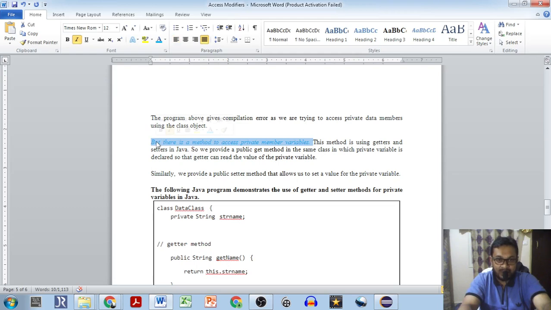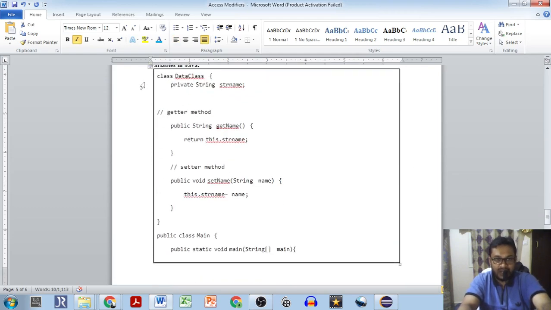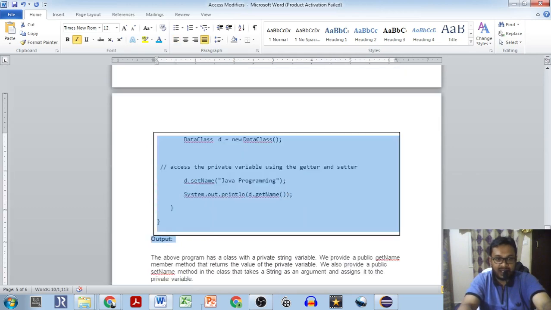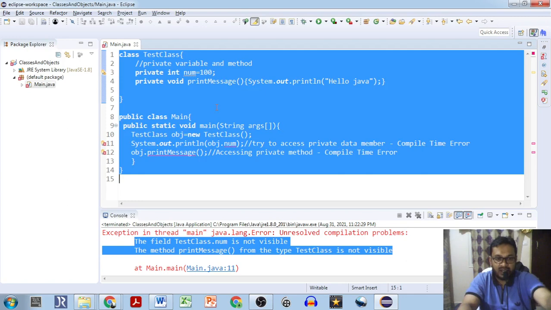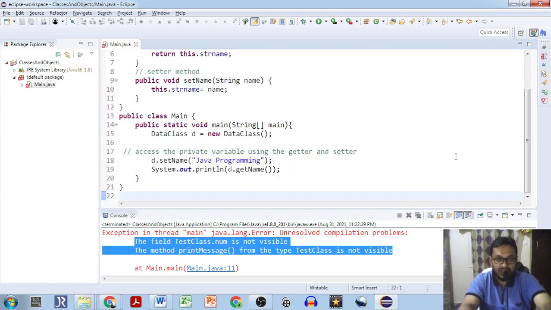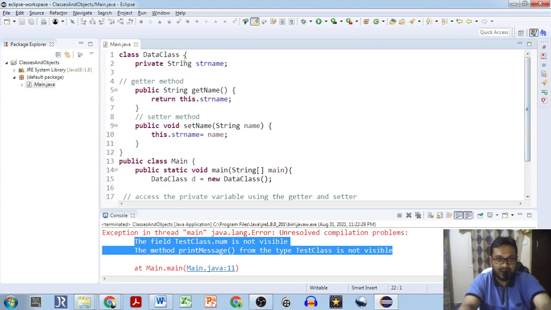There is a method to access private member variables. It's very important actually. Sometimes we want to make the variable's value private so that it cannot be directly accessed and changed by the other class and other objects, or the objects from the other class, but we need to access the private members. For example, check it out here.